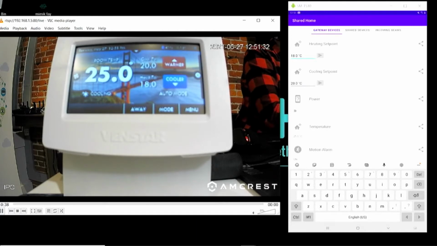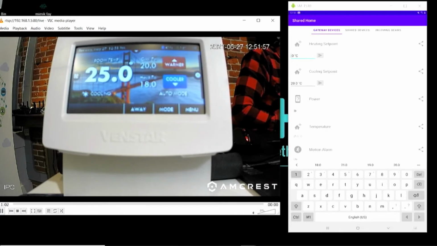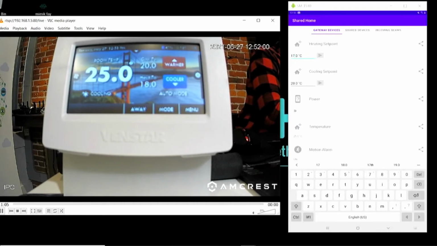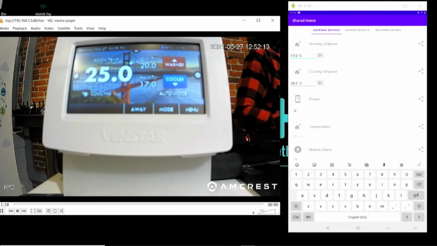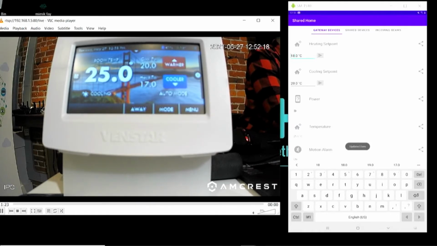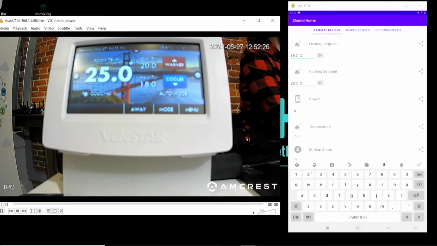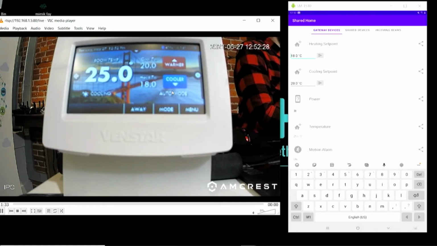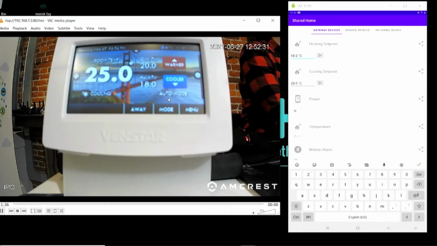We'll do another one. We'll go to heating set point, change it to 17 maybe. Can't go that high. Keep your eye on the 18. We see it change to 17. We'll do it one more time just to be sure that everyone sees. We'll change it back to 18. Keep your eye on the 17. It changes to 18. So we have confirmed that all the processing at the edge is happening correctly.